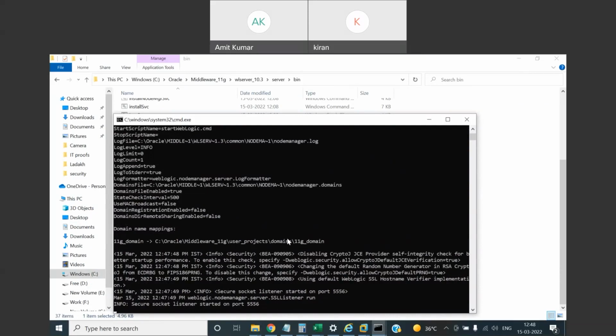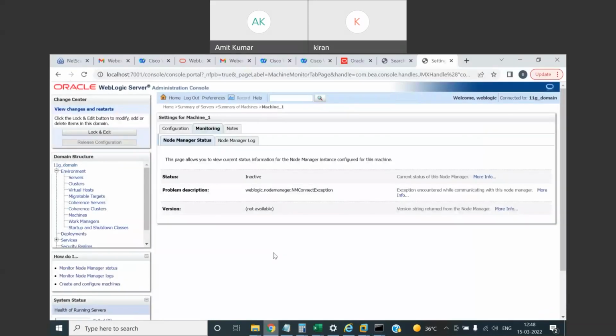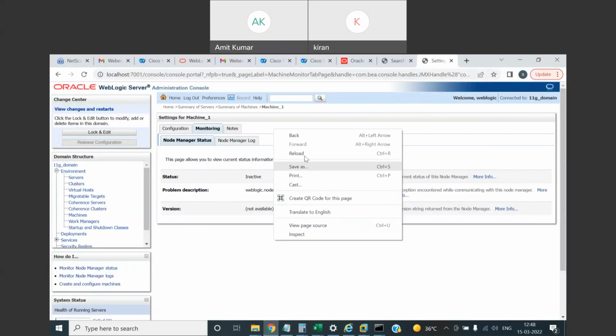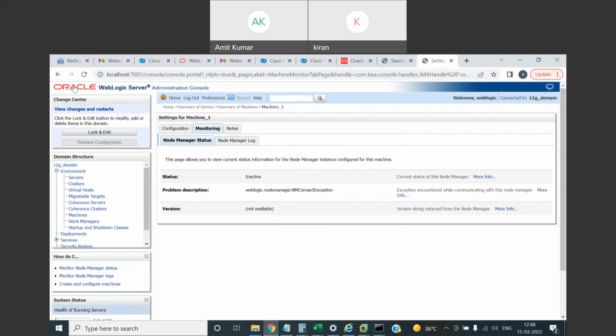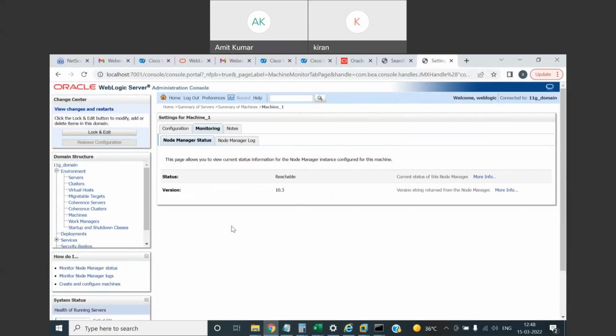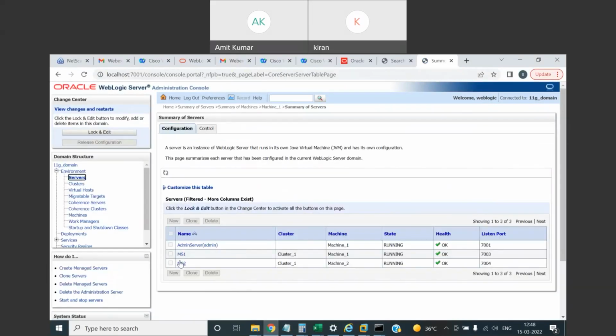Now, can you go to the console again and just refresh this page? So you can see it is reachable. Now, what does this mean? It means you can control your managed servers from this node manager. Now you can go to servers, click on servers. You can go to control, go to control tab, second one.